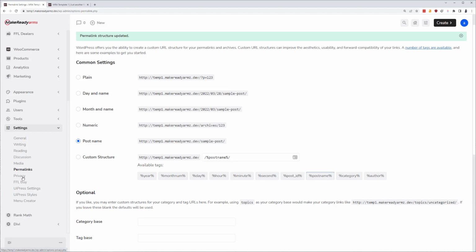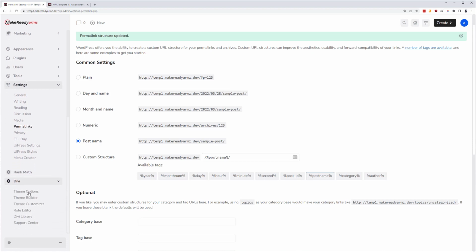Over here, privacy, don't need to touch that. FFL by, that's just some settings for the FFL that you normally would never be changing.